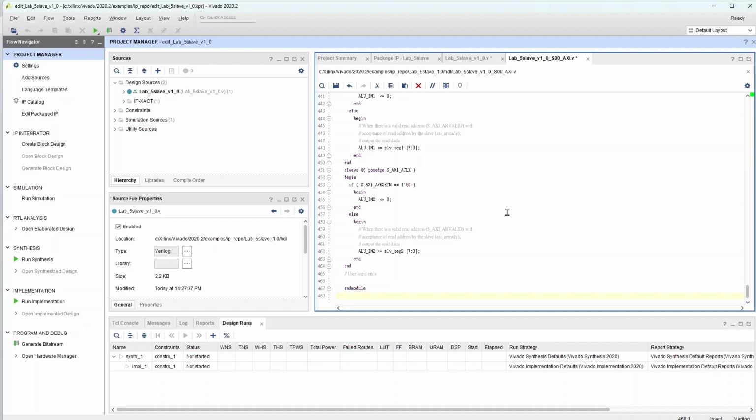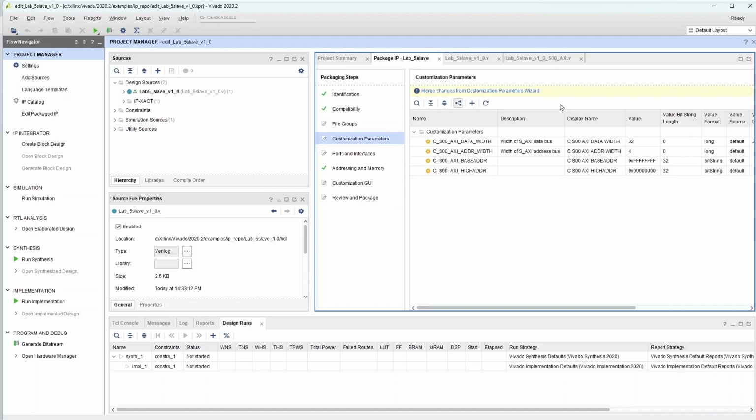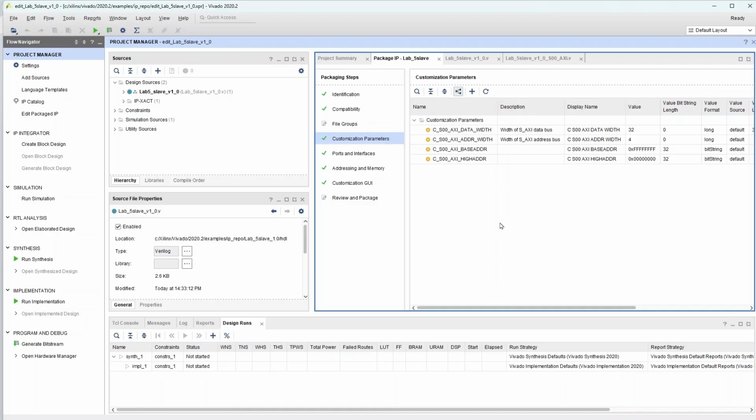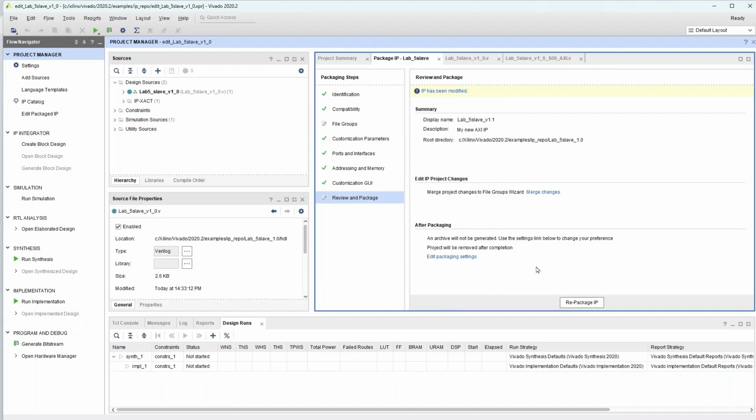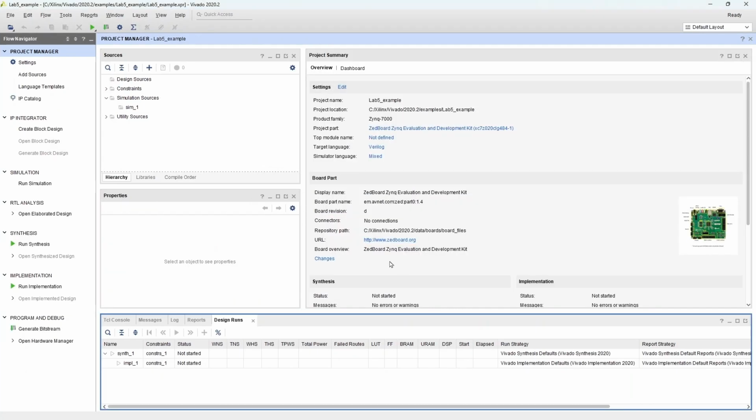Now that our circuit logic is integrated, switch over to the Package IP tab. Click on Customization Parameters and click Merge Changes from Customization Parameters at the top. Next, navigate to the Review and Package section and click Repackage IP. Vivado will ask whether you want to close this editing environment. Click Yes to return to our main lab5_example project workspace.